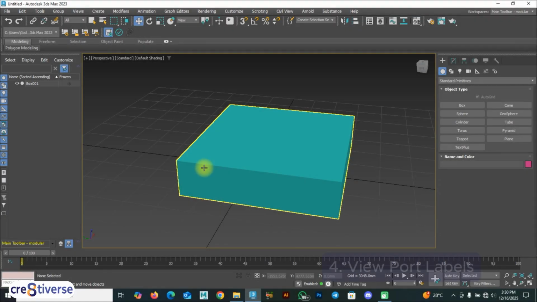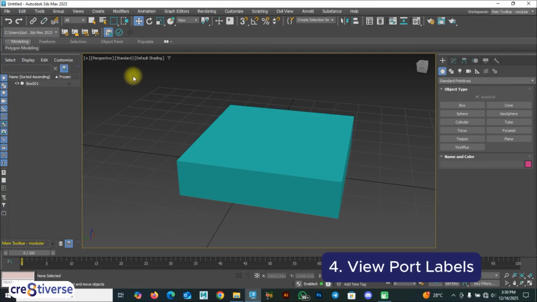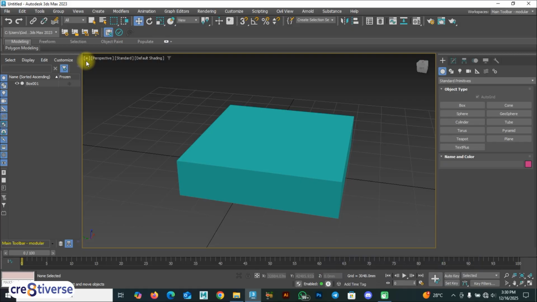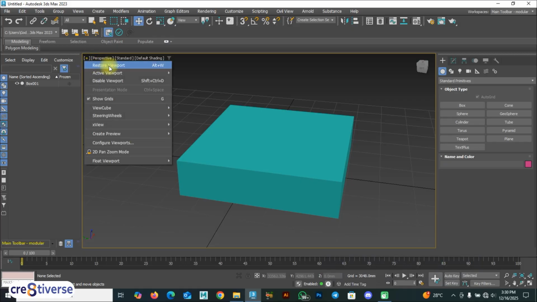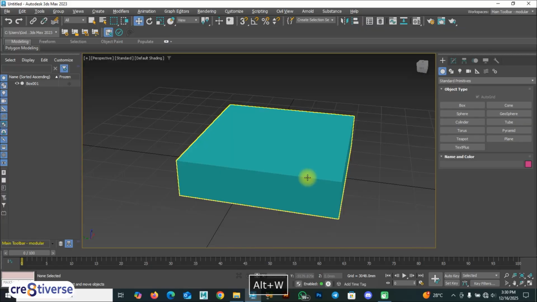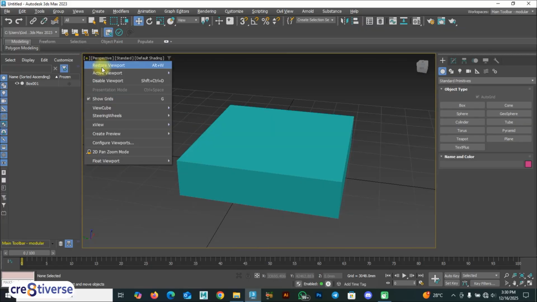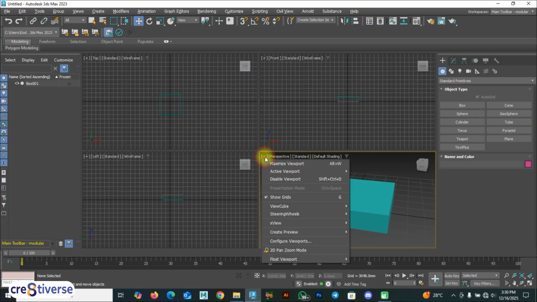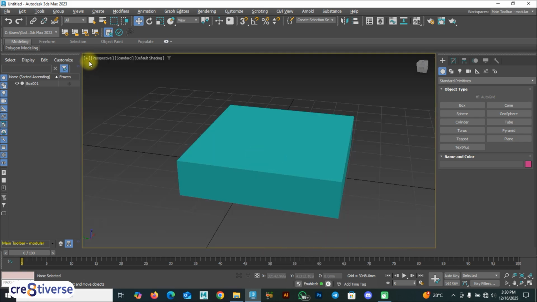Welcome back. In this class, we're going to be talking about our viewport labels. So let's dive straight into it. Here we have the general. This is where we got the Alt plus W from. You can just minimize or maximize your viewport. So from here, you can restore, click again, and maximize.